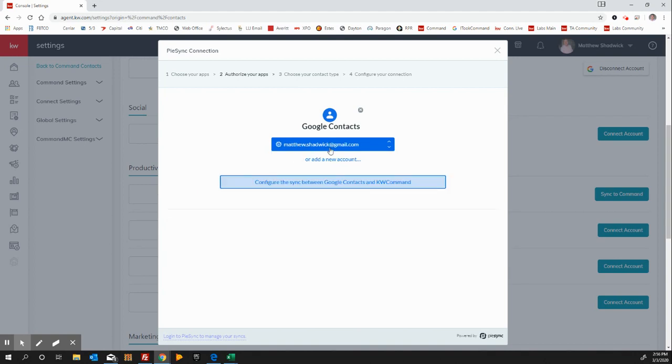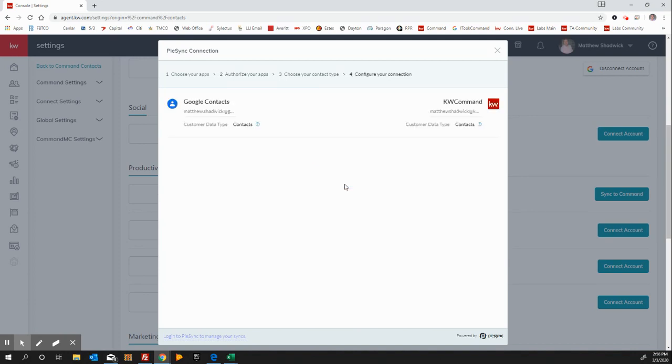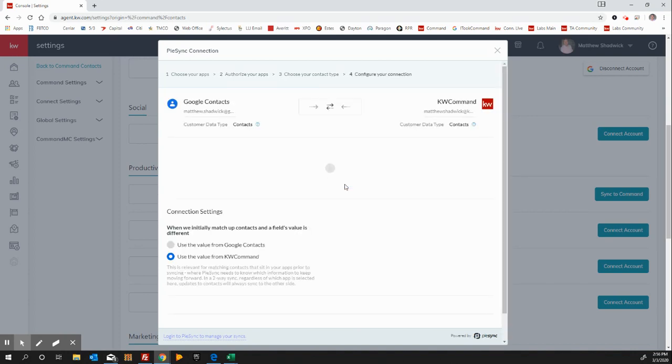Once you choose the account you want to use, you just click here, configure sync between Google Contacts and KW Command, and it'll ask you some things. So basically, you can choose whether this is a bi-directional sync. If you want it to only go one way, which is basically your Google Contacts to Command, you can click on that, or if you just want Command to Google.